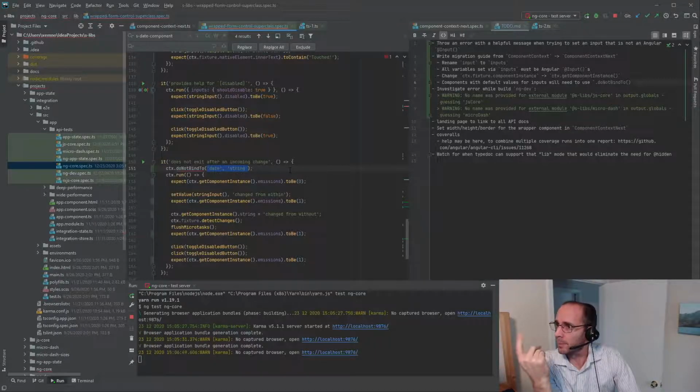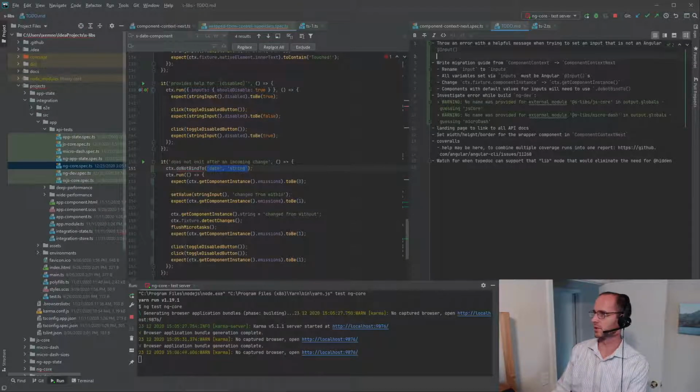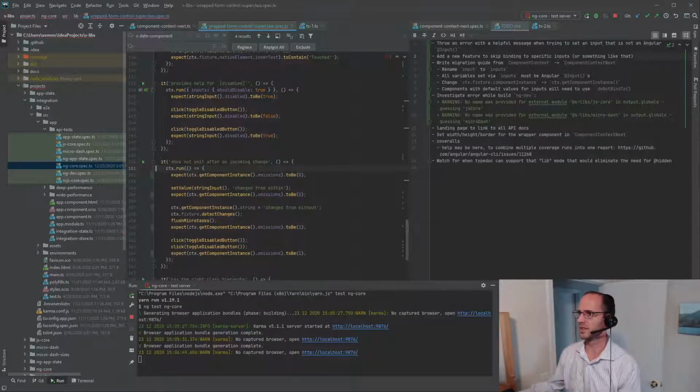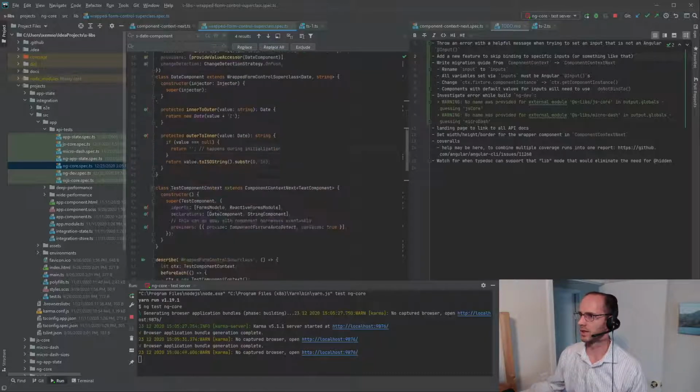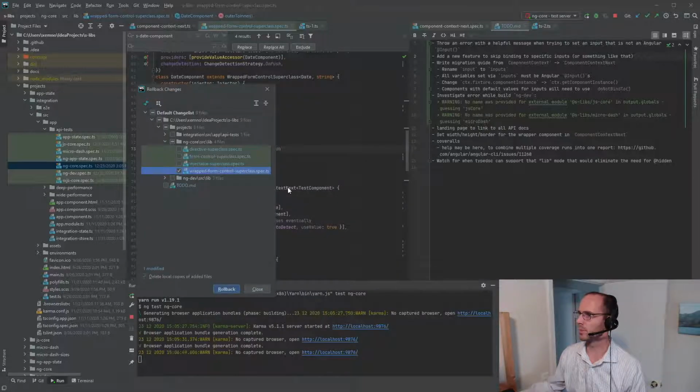Okay, I'm going to leave this as a future change. I'm not going to tackle that right now. I think we can still get into a really good place without this new feature. So I'm going to add that to the to-do list: add a new feature to skip binding to specific inputs or something like that. Which means this file is not ready to migrate to the new version yet. So let's just, where is it? Roll that back.